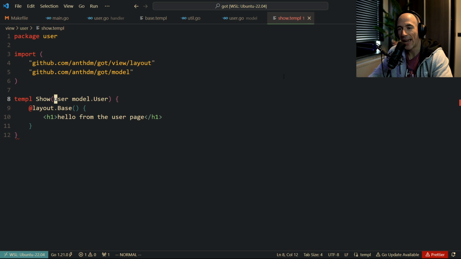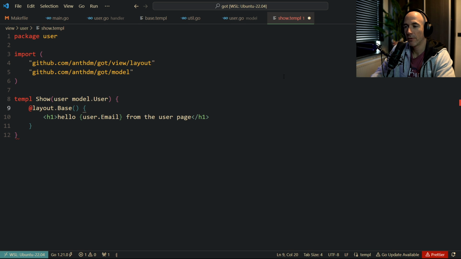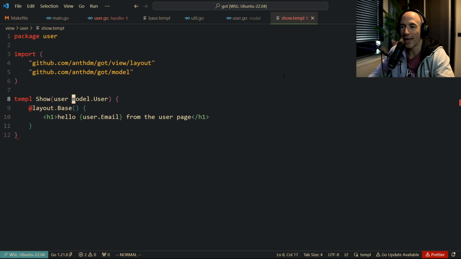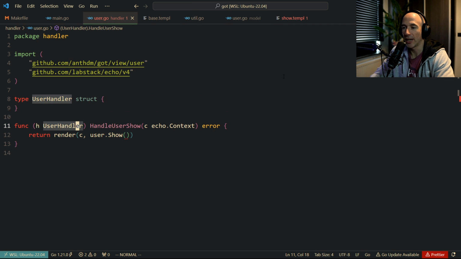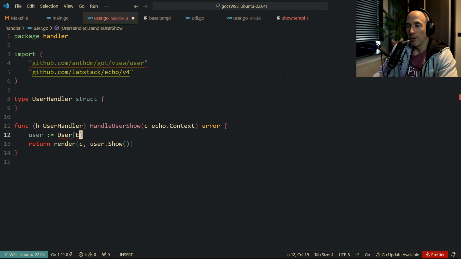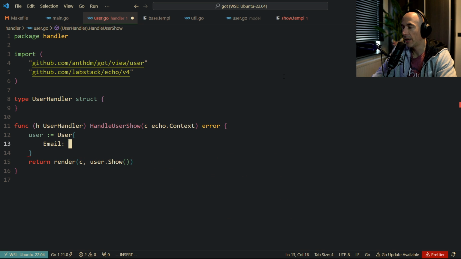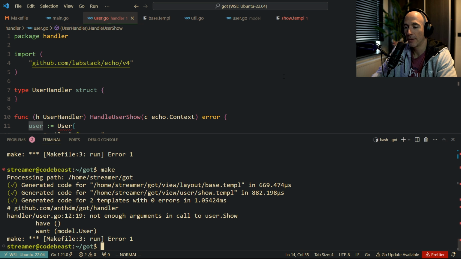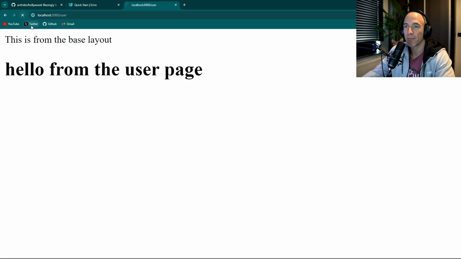So now we have our user argument. And what you could do is something like hello and user.Email from the user page, make again. We have a problem, of course, now that we have this argument user. We need to go back to our handlers, and we need to say that we're going to have a user in here, right? So we're going to make one user. Email is going to be a@gg.com, which is not my email address, guys, but hey, keep it simple. User here, press make, and refresh.